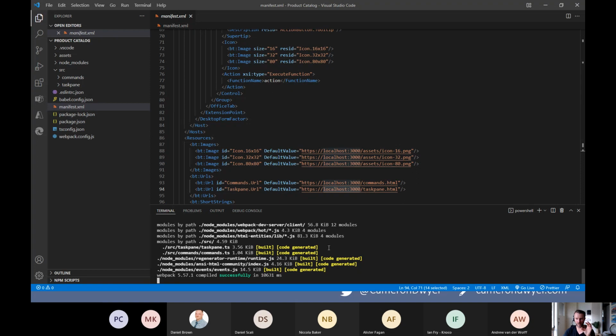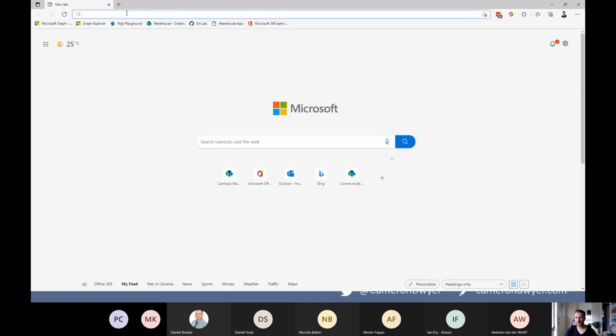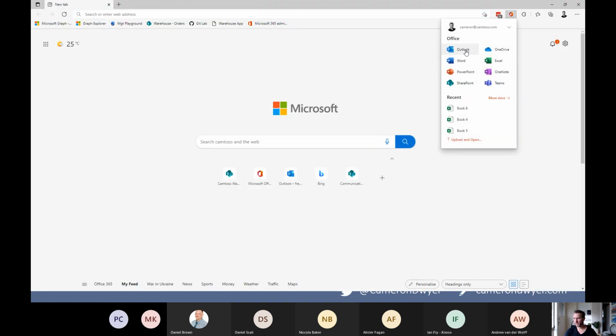So at this stage, I'm hosting the web component of it, that HTML page. I'm hosting that off a local server. But now I want to show you what happens with the manifest. So for that, we are going to jump across to a web browser. We don't need Excel anymore. We're done with that. Let's open up Outlook.